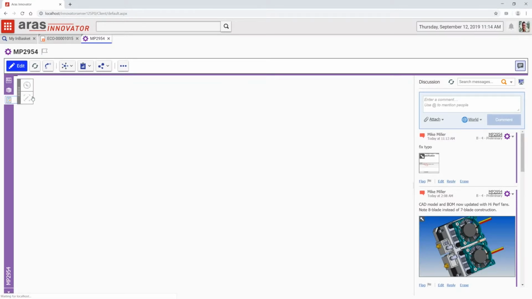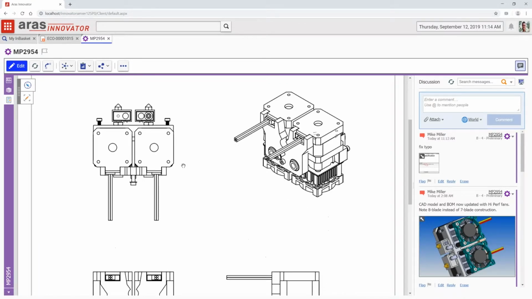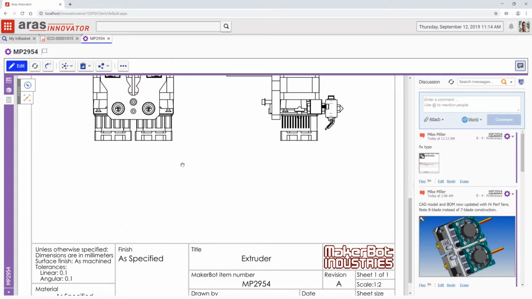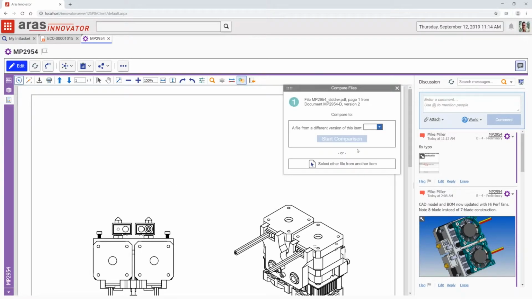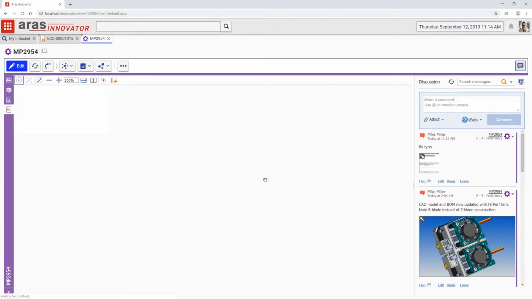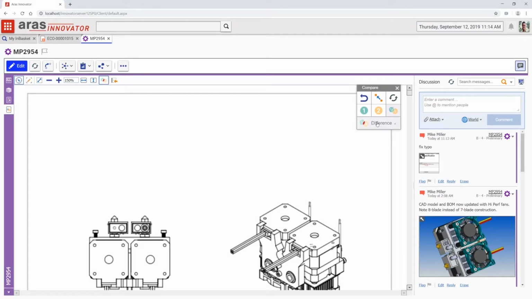Of course, CAD documents are another widely used type of information. Here I can go ahead and look at a 2D drawing, and since this is a new revision, we can take a look and see what changes have been made by comparing it with the previous one. And anything that's changed, I can see highlighted in red. So that's a quick visual compare of the differences.